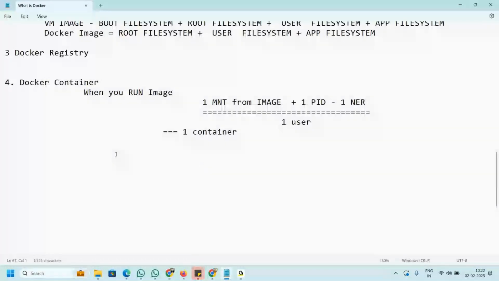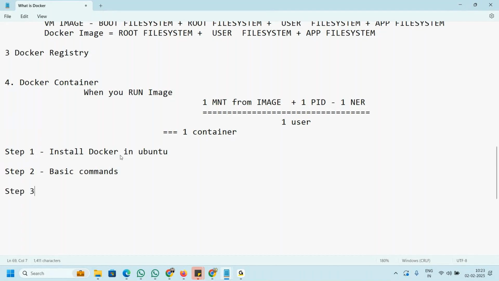Okay, so what I'm going to do, step number one, as part of the demo, is install Docker in Ubuntu. Step number two, after that, basic commands. And then step number three, container lifecycle commands. So these are the things which I'm going to do. Okay, so let's get started.